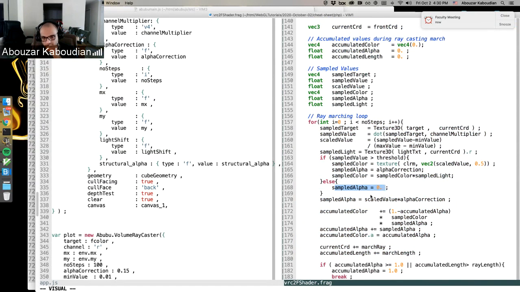I don't know. I'm looking for the sources of the bug as I'm reading and explaining what's happening. And then the sampled alpha becomes the scaled value that we had over there times the alpha correction. I don't know why I did that. And the accumulated color becomes the previous value that we had.